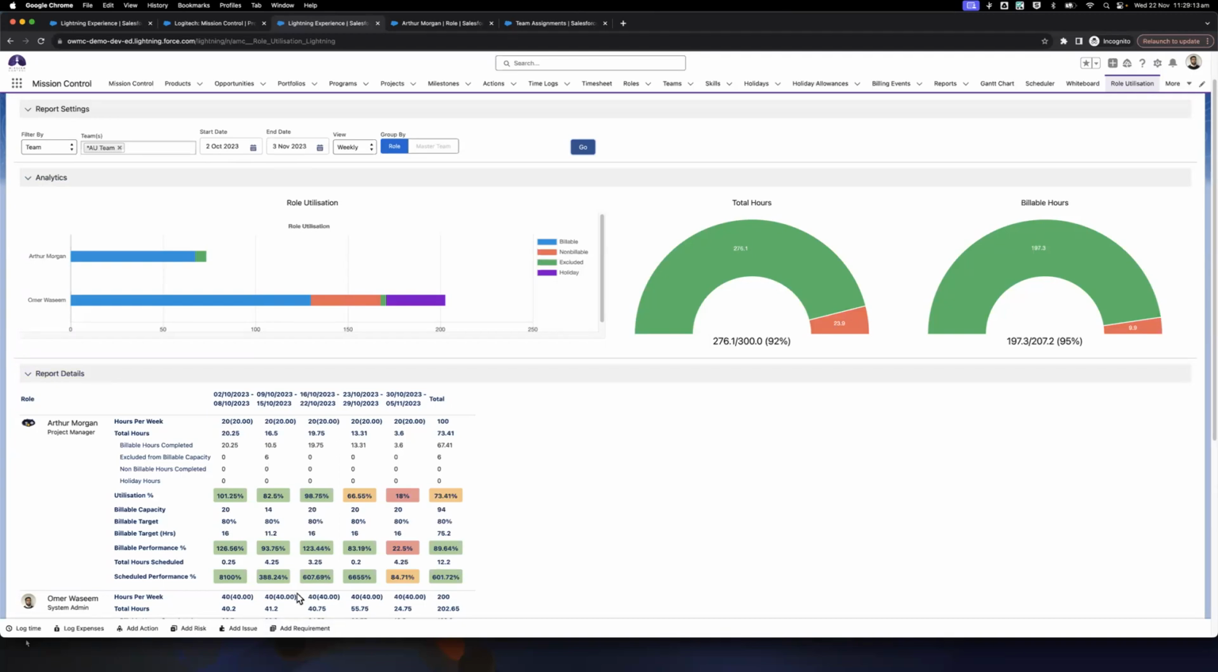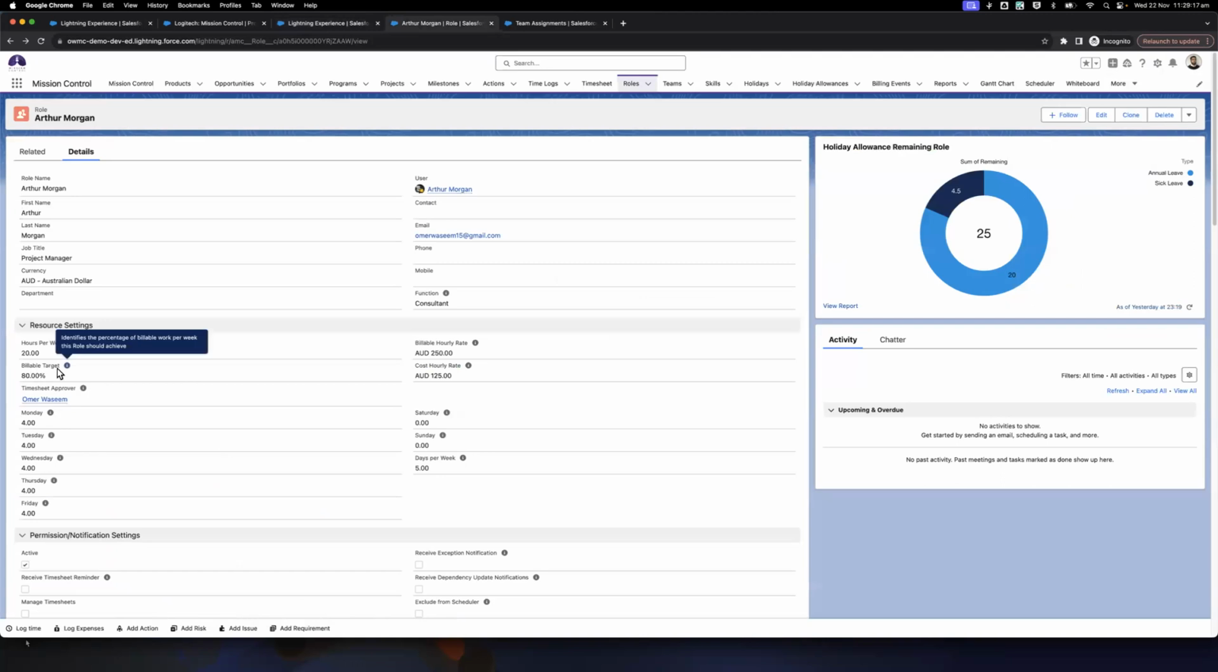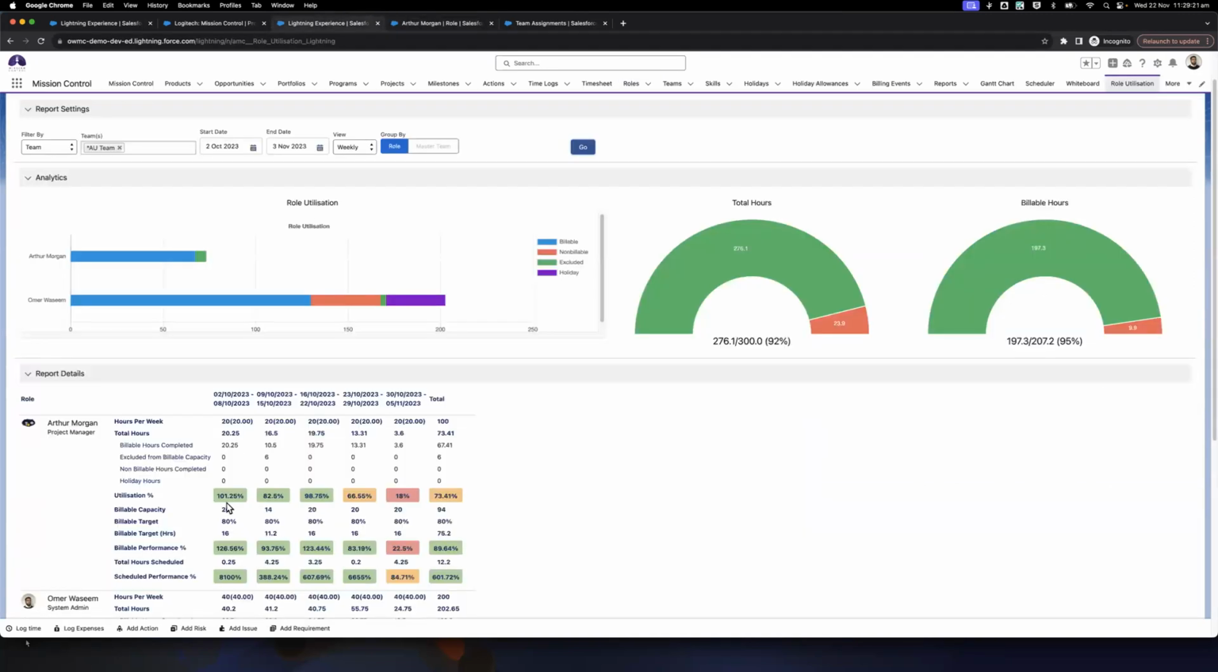The same applies for the billable target. So the billable target is picked up from the role record or the availability record. You want to make sure you populate that value to be able to see that information come through, and then subsequently calculate the rest of those other values that you're seeing here.